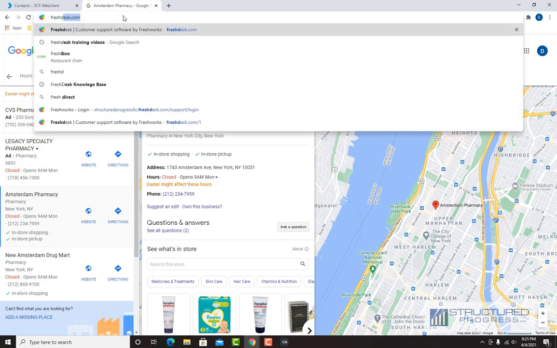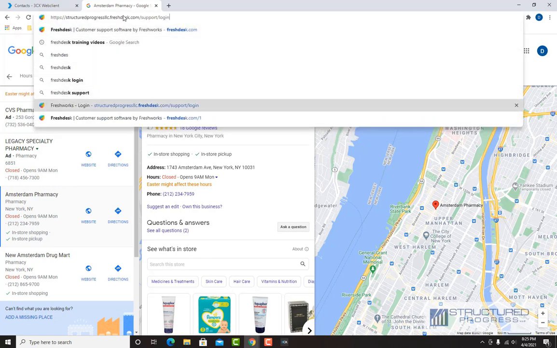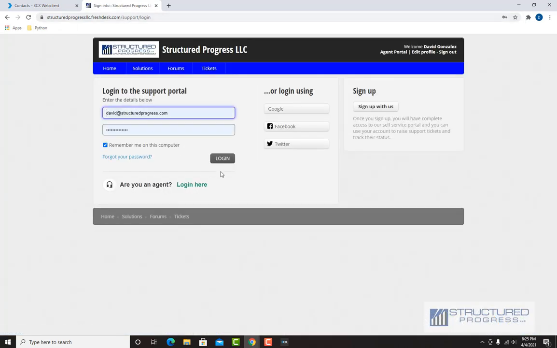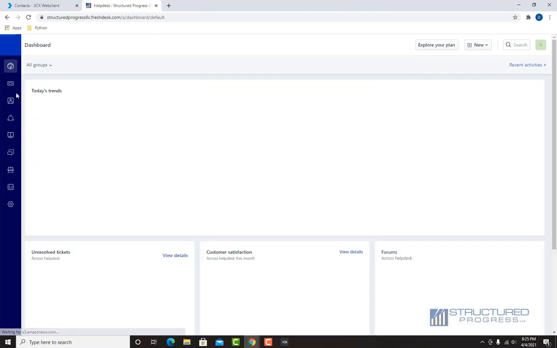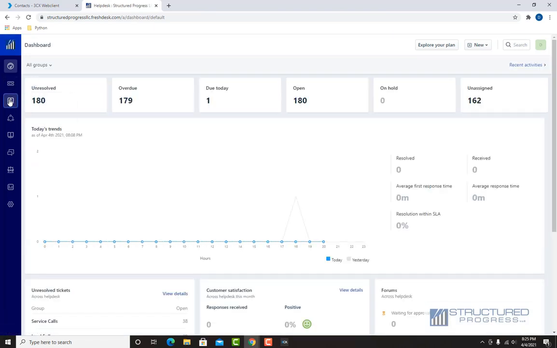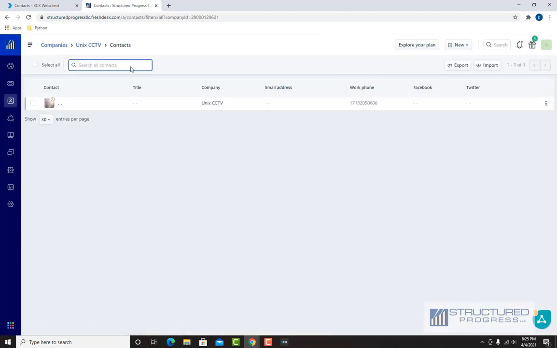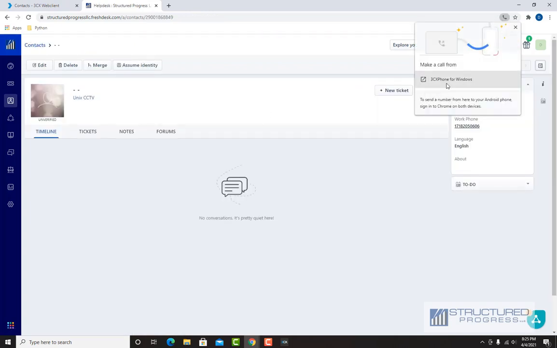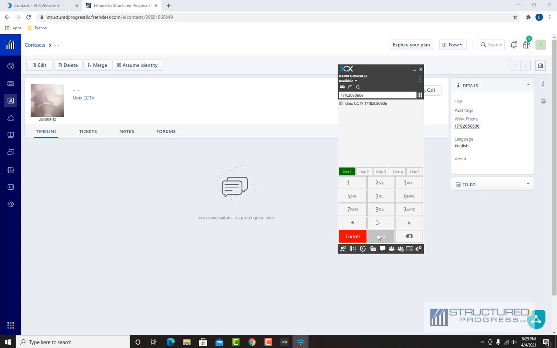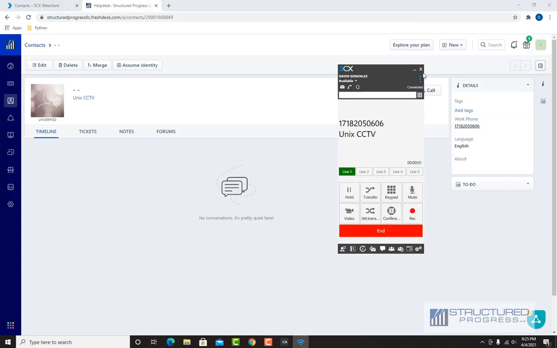Similarly, if you were going to re-log into our Fresh Desk app, which everyone from tech support will be familiar with, you could also call from within the web browser. So I'm going to go to contacts. It just so happens I have Unix here, so that's fine. I'll click on Unix and I'll press call. And again, we're going to call from 3CX. So that's a quick way to make a phone call through the browser.